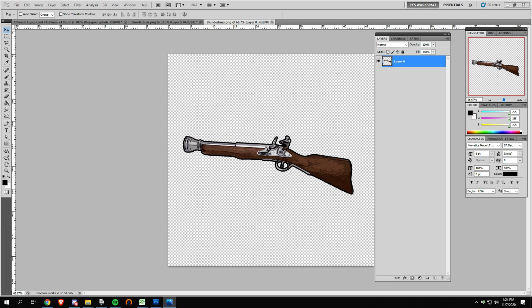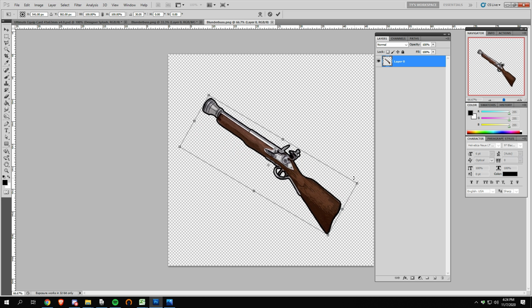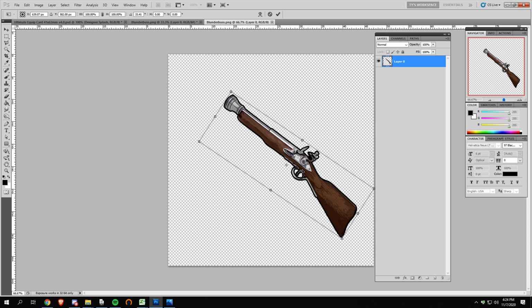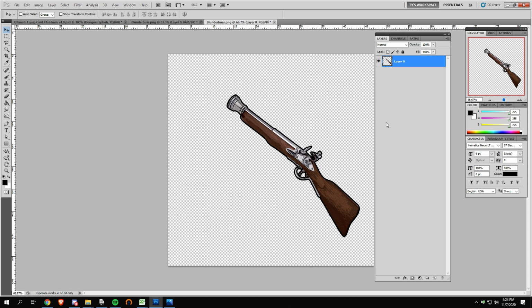So first I'm going to put this off to the side of my screen. I can still see it. I'm going to want to get the right angle on this blunderbuss. So I'm just going to select that layer and press Ctrl T to transform. And I'm just going to angle it about where I think is cool. I'm trying to follow the official one. And let's move it over a little bit and press enter.